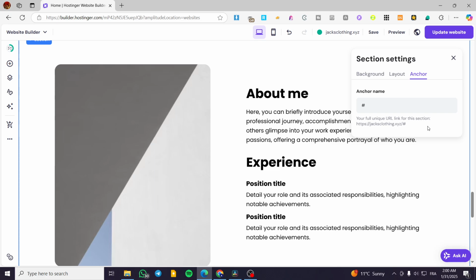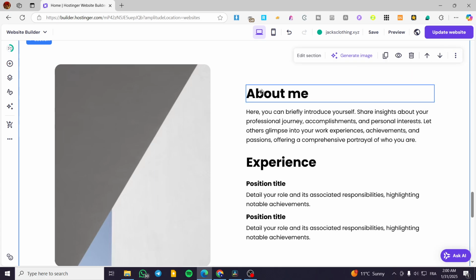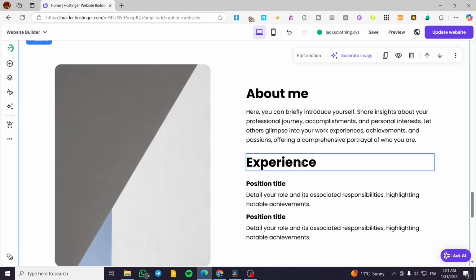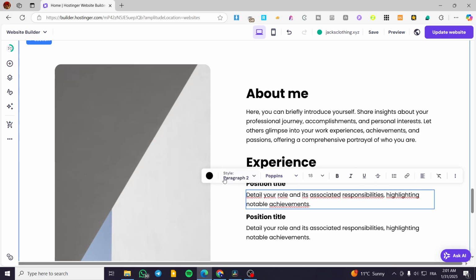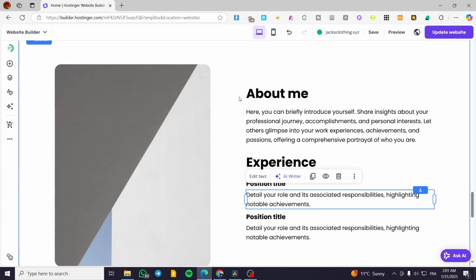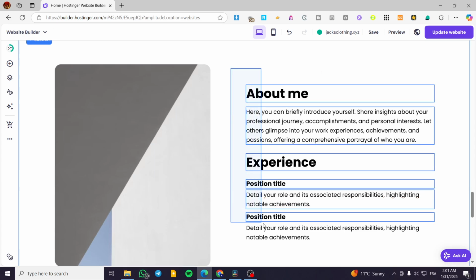Also, you can add an anchor for easy reach of that specific section from a link. Now, aside from that, you can also add elements or move around the elements that we've got in this section. Like this text, you can place it here like this. You can change the color of it, or you can change the whole thing together.